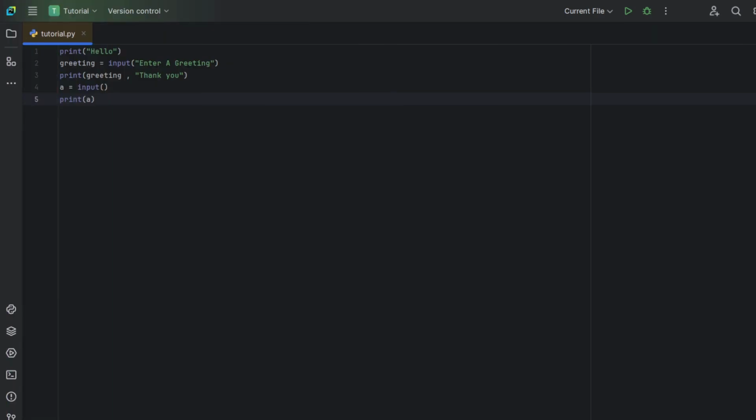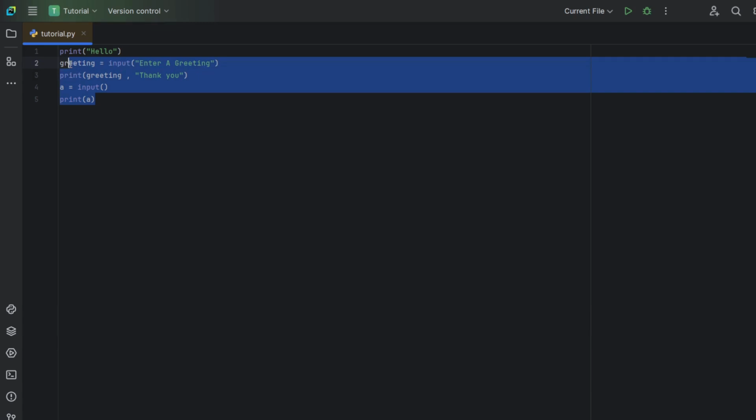The result of the input function is always a string, containing all the characters the user enters from the keyboard. It is not an integer or a float. This means that you cannot use it as an argument of any arithmetic operation. Example, you can't use this data. Let's try this.